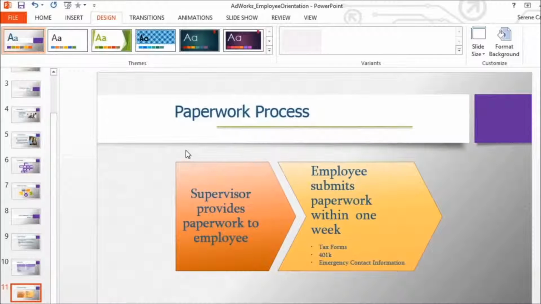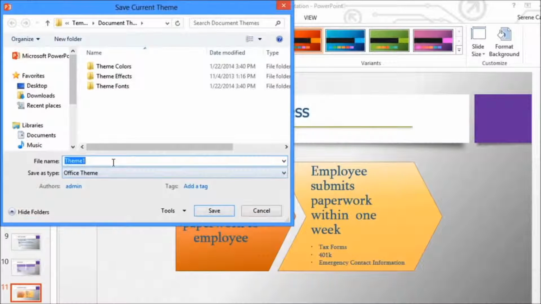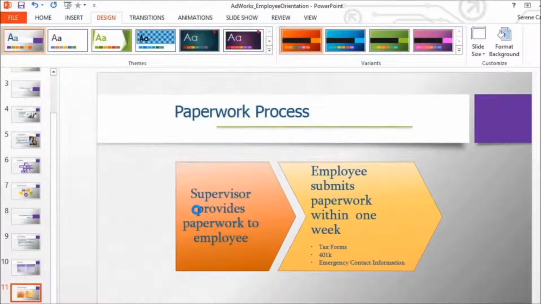Once you have everything exactly how you want it, you may want to save the theme. Just click the drop-down arrow to open up the Themes menu, and then click Save Current Theme. Type a name for your theme, and then save it.